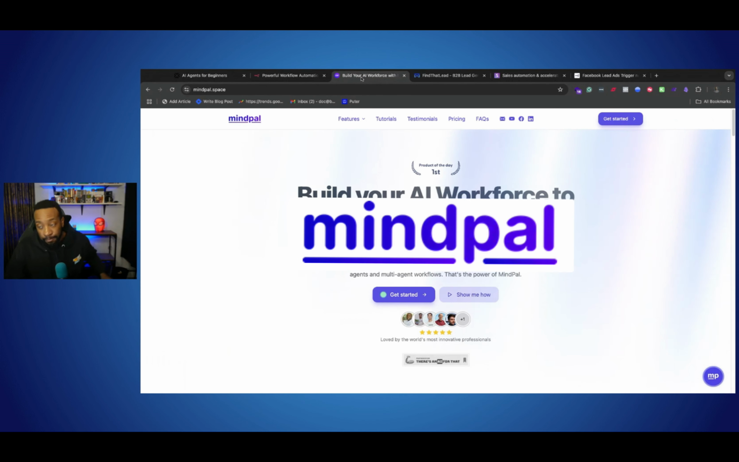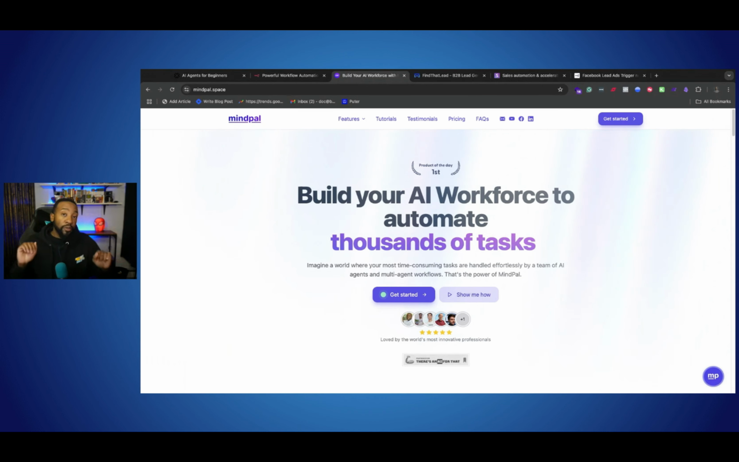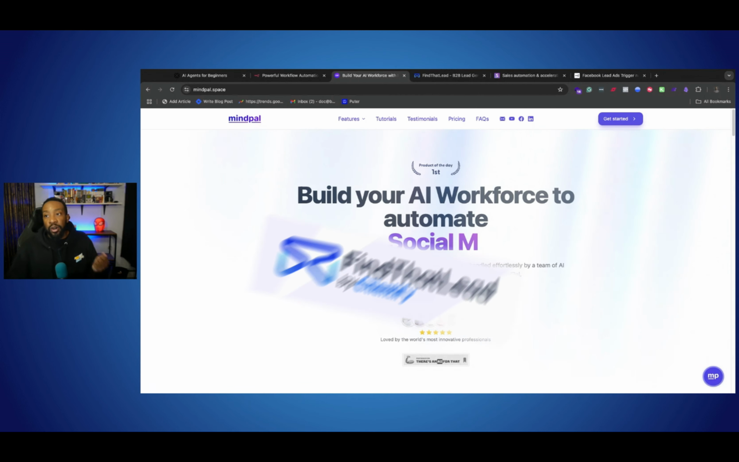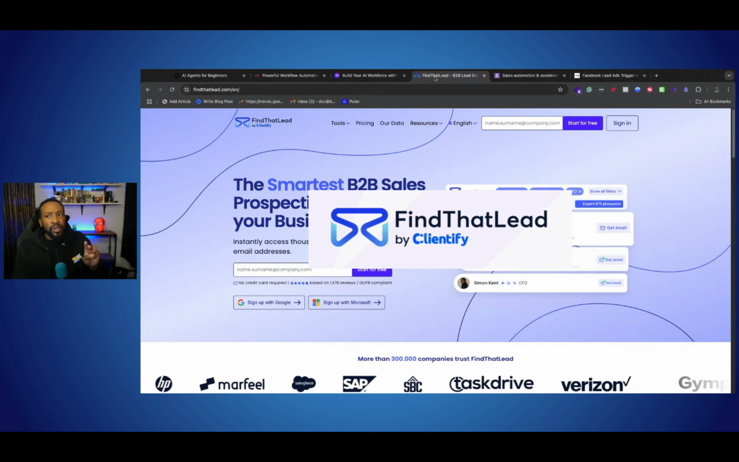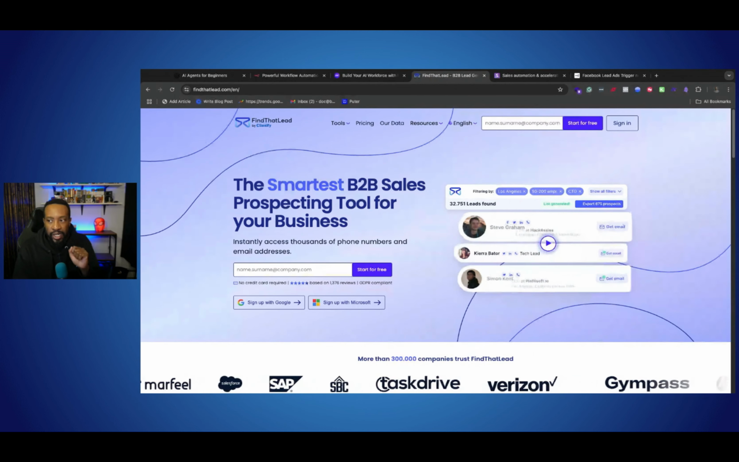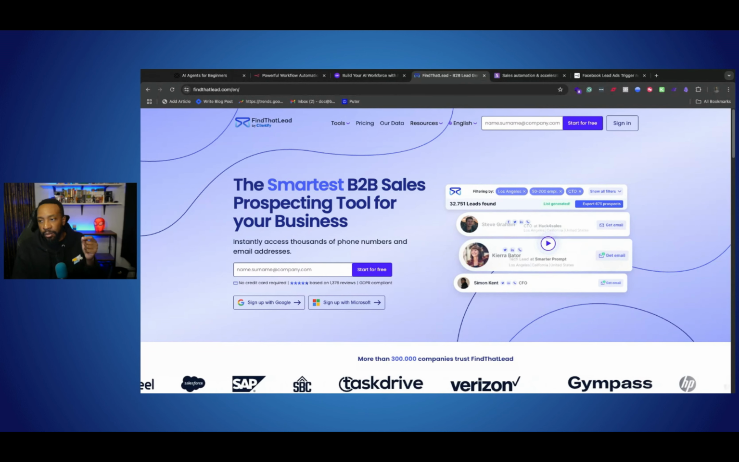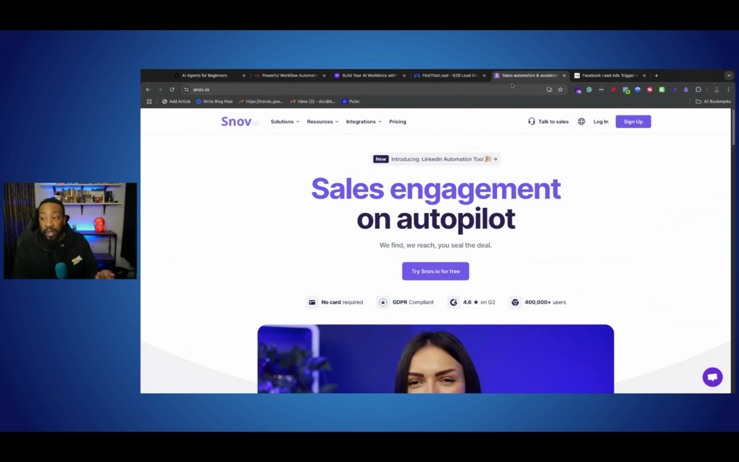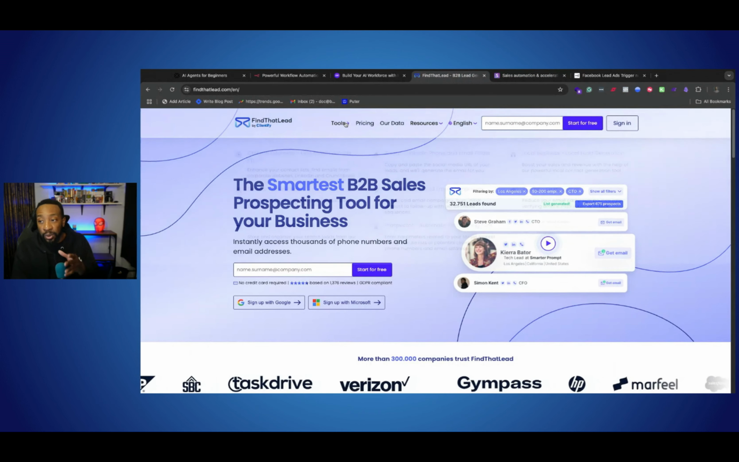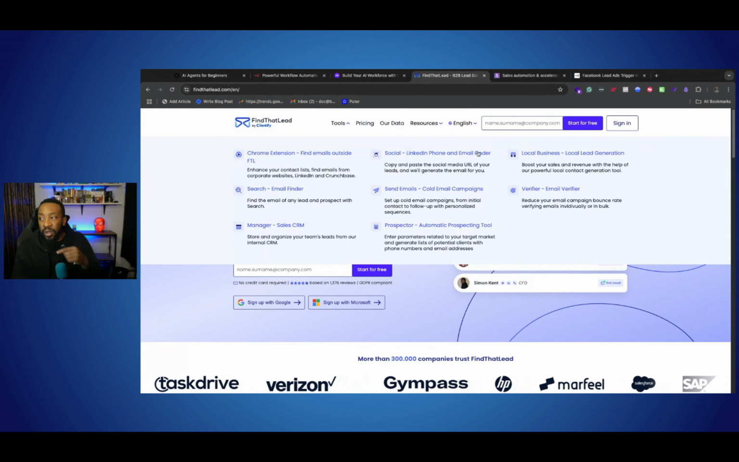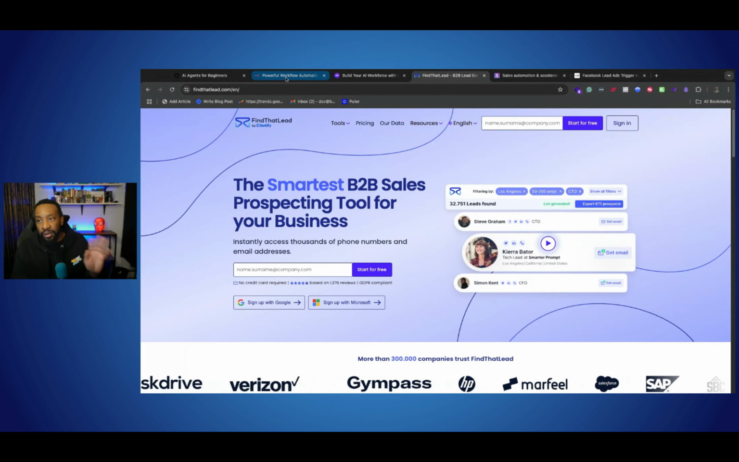With MindPal, you could create all sorts of marketing AI agents for creating blog posts or follow-up content based on qualified leads. These two are pretty much old school, but they're ways to automate the process of finding your best type of client, or if you're doing B2B business, that would be Find That Lead and Synovio. They have a lot of similar tools that do almost the exact same thing, but based on your workflow and what you like, there are some differences there.